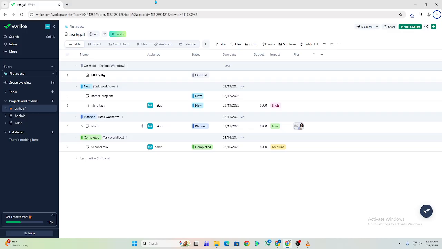Go to Wrike.com and sign in using your email and password. Once you're logged in, you'll land on the Wrike Web dashboard. So this is your main workspace. Everything you do in Wrike starts from here.